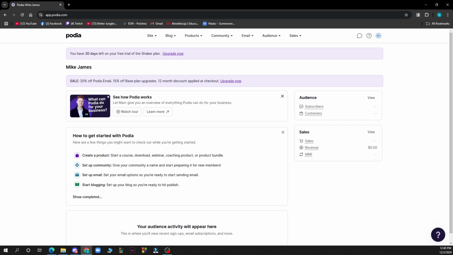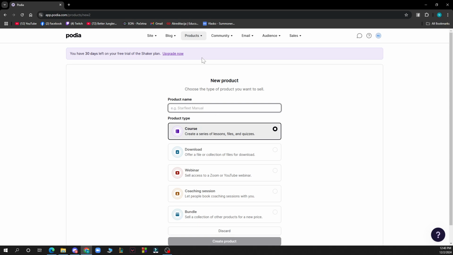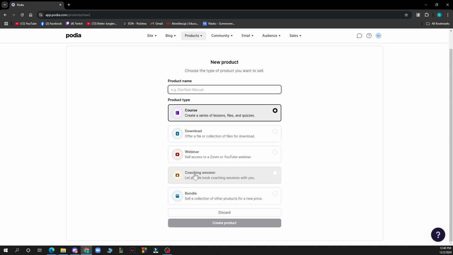But now, guys, let's see how you can actually go and sell digital products on Podia. So to do so, on the top side of the screen, click on products, then click new product. Then here, as you can see, we have the course, download, webinar, and a lot of things. Of course, a digital product will be a course, webinar, or something like that. Choose which of those you want.